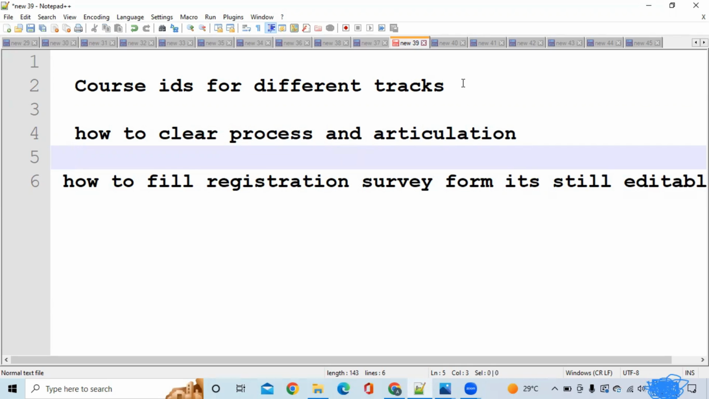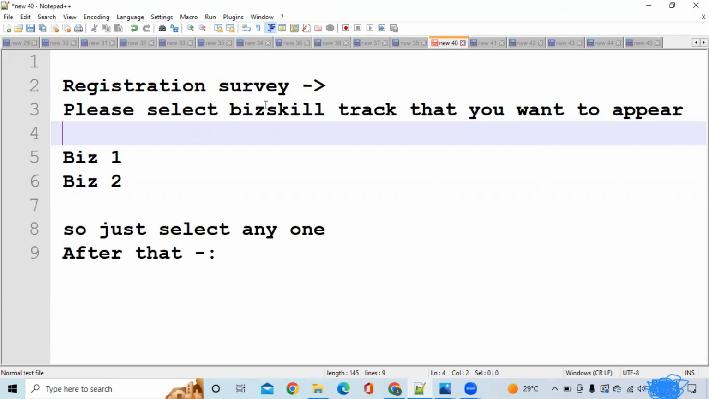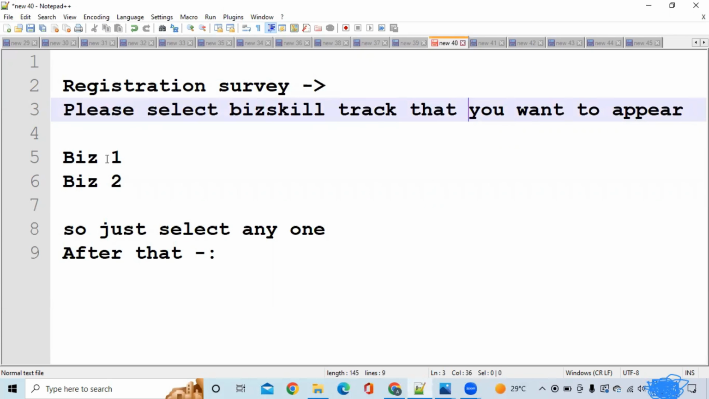Okay, so guys, if you go to the survey, you can find that the first thing they are saying is please select the Biz skill track that you want to appear for. So among Biz skill 1 or 2, you have to select any one. According to your need you can select. According to my suggestion, you should select Biz skill 2.